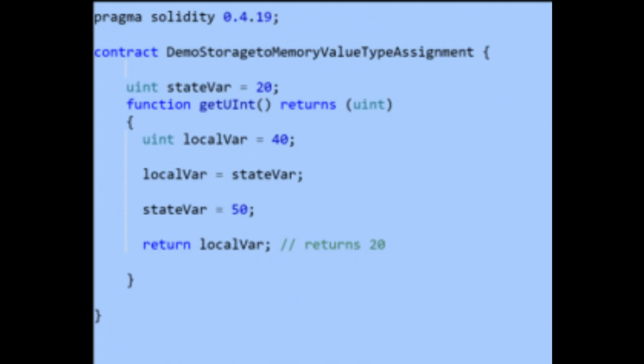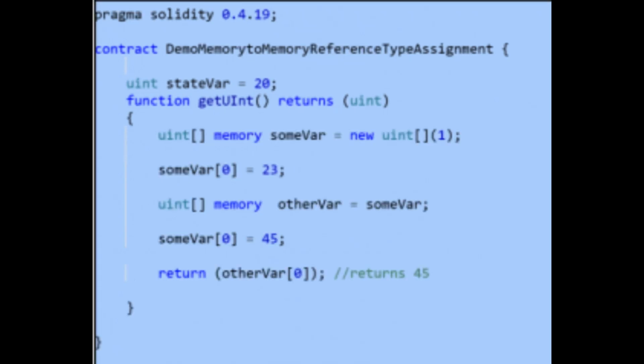Rule 8. Assignments to a memory variable from another memory variable don't create a replica for reference types, however, they are doing create a replacement copy for value types. The code listing shown in the following screenshot illustrates that reference type variables in memory are copied by reference. The value of other var is affected by changes in the sum var variable.